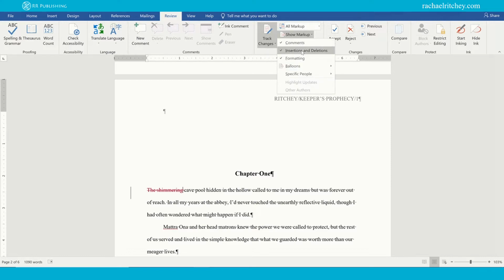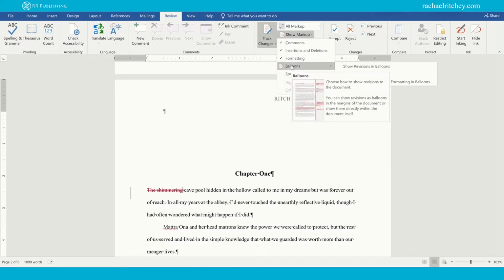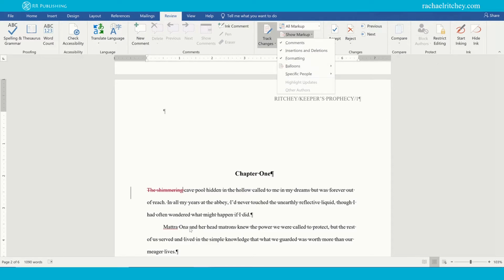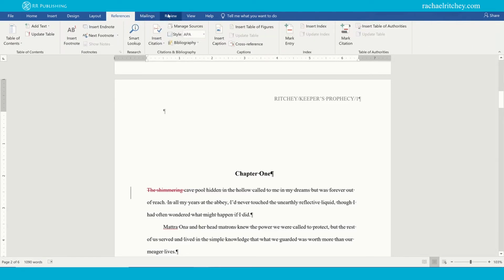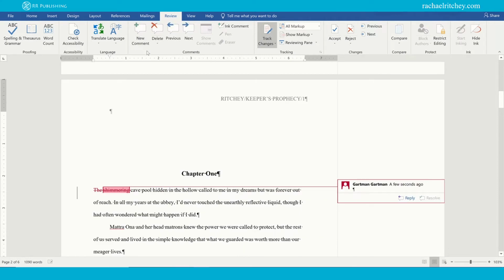You want to show comments, you want to show insertions and deletions, you want to show formatting, and you might even want balloons. Choose how you see them. I generally only put the comments in the balloons and then any formatting notes. And those are what come out here on the side. So like if I put a comment in here, it would pop up over there like that. Okay.